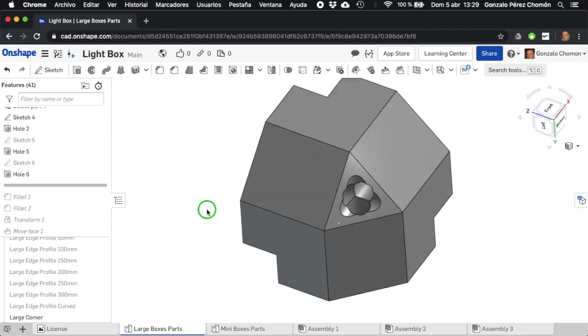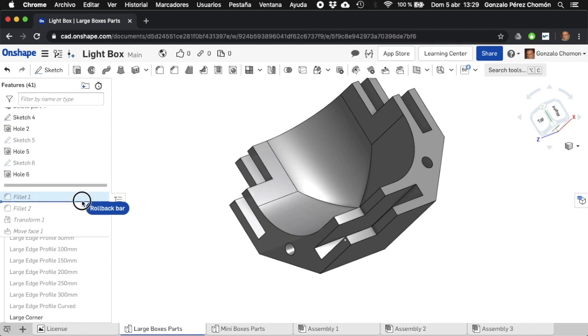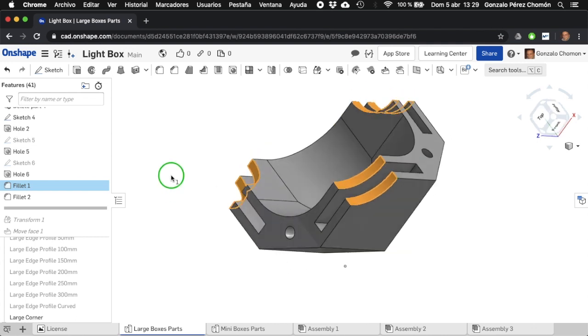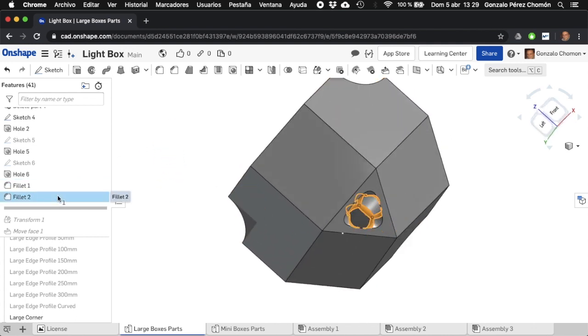Then I just made a fillet in order to round some corners. You can see I just rounded these corners a little bit to make it look nicer, and rounded a little bit here in order to let the screws fit inside better.